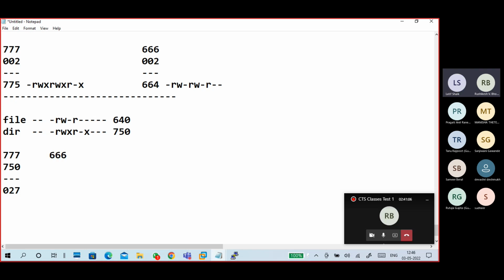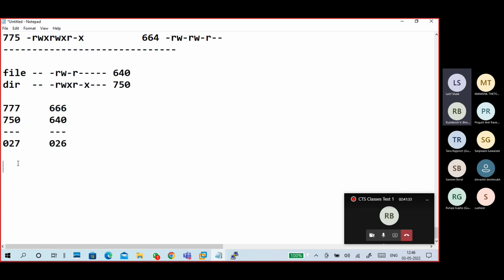For 666, for 666, 640. Actually the 7 series is enough. This is correct. No need to do this thing. Okay, 0 2 6. Because it's a 6, we got 6 7 7. So we'll take this one value, 0 2 7, only. I put the umask value 0 2 7. Then what will happen?